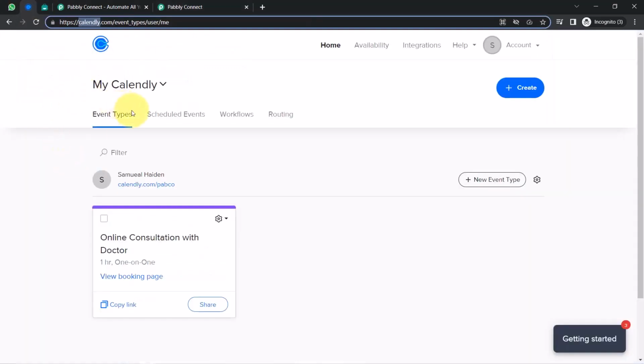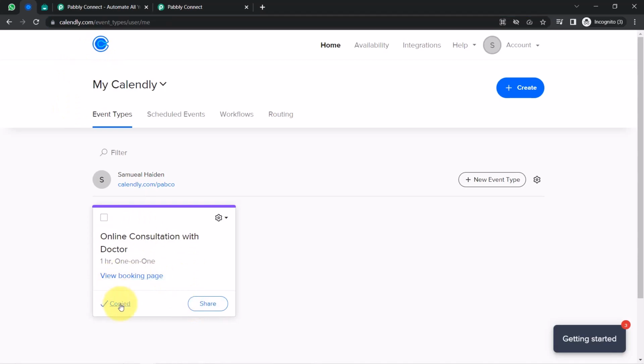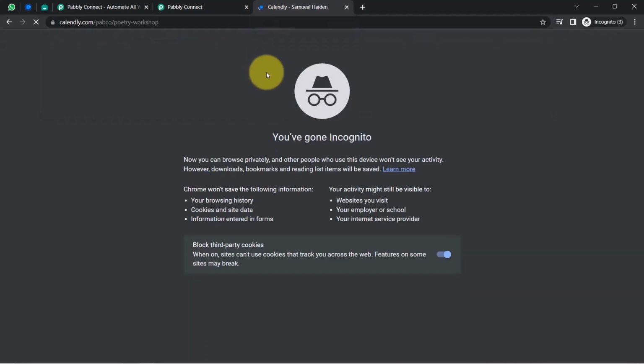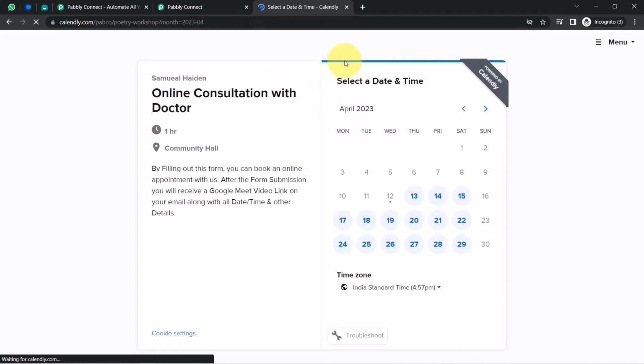Firstly, I'll take you to my Calendly account, and here you can see online consultation with the doctor. I have created this particular event in my Calendly account. I am going to open the booking page of this particular event, and then I am going to book this particular event as a dummy user.